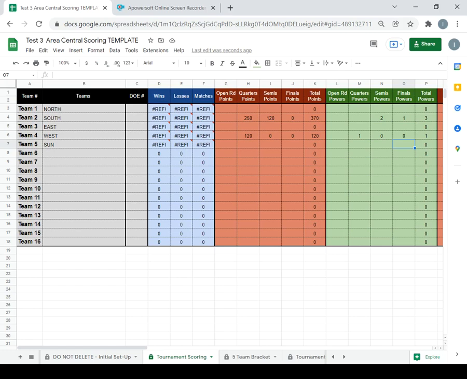South team played 2 matches. They won 1 and they lost 1. So I'm going to go over here and type in a 1. Now it's going to say 0 losses and 1 match. Well, I need to put in the score for the second one. So we had 1 win, 1 loss, 2 matches.